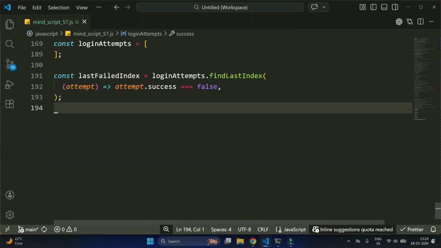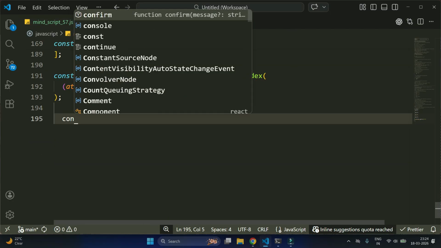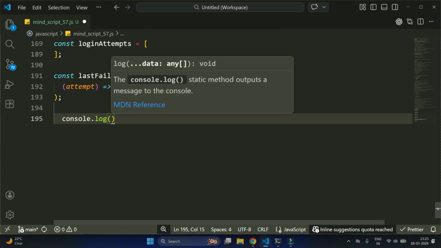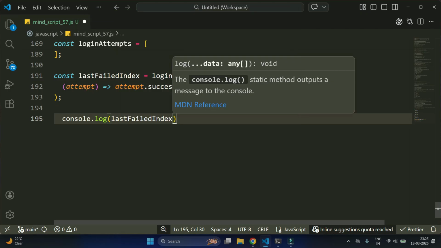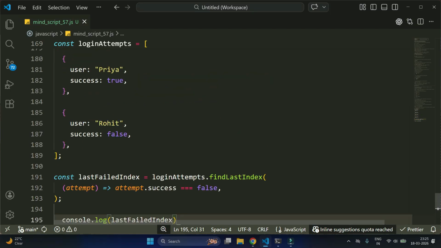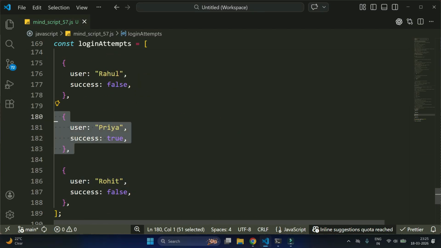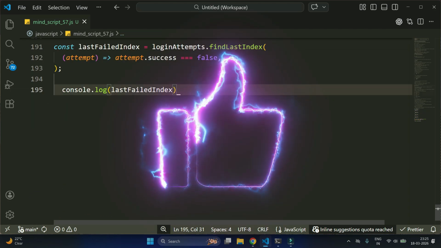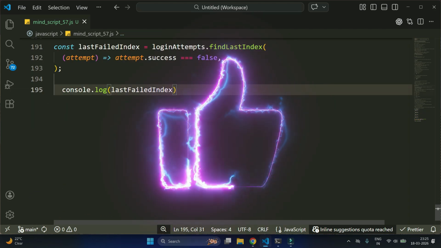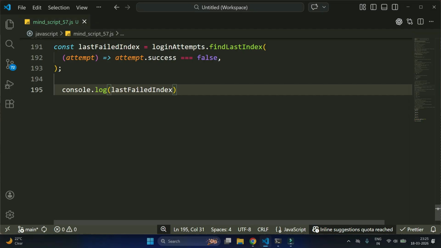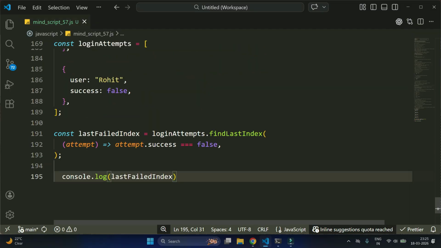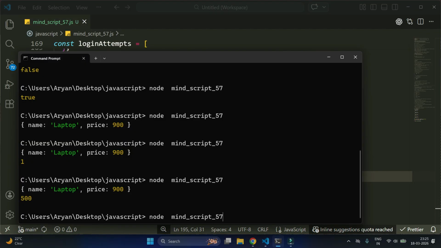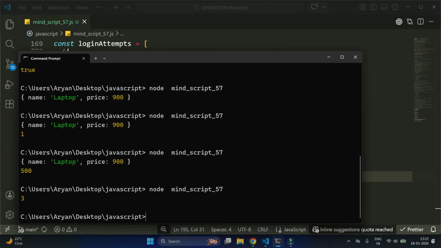Let's make it console.log, lastFailedIndex. So check from here, then here, then this one, then this one. What happened here? You got the last one, this Rohit whose success is false. So that's why in the output you got the index value 3. The meaning of 3 is that the last failed login happened at index 3.